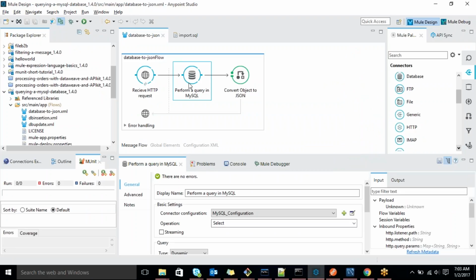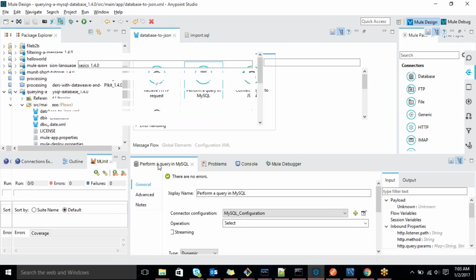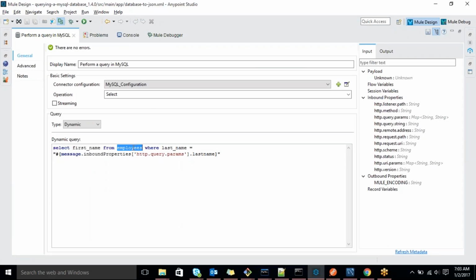Once you connect and get the data, I'm trying to convert the object to JSON. Then finally, I'm trying to display the data. So the requirement is whatever data you have in the database, you are converting that to JSON, after getting the record based on your query, right? I'm just doing a query like select first name from employees where last name equals, and I'm passing it dynamically. You are already aware of this, right? With Mule expression language, I'm passing the last name. Based on the last name, I'm trying to get the first name.